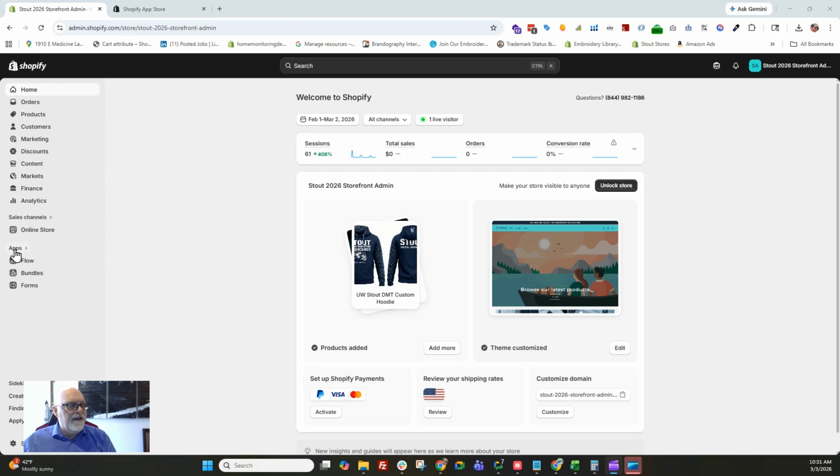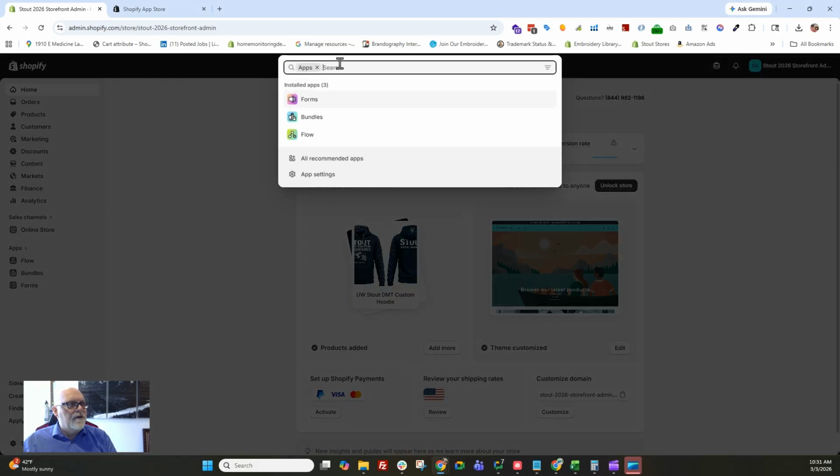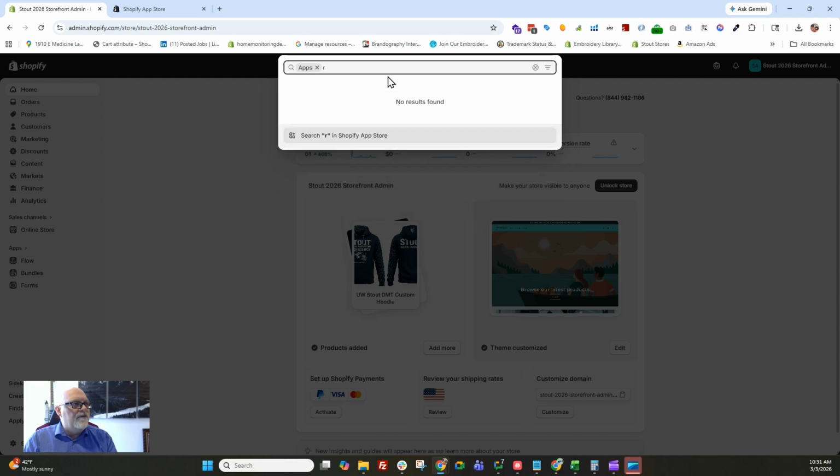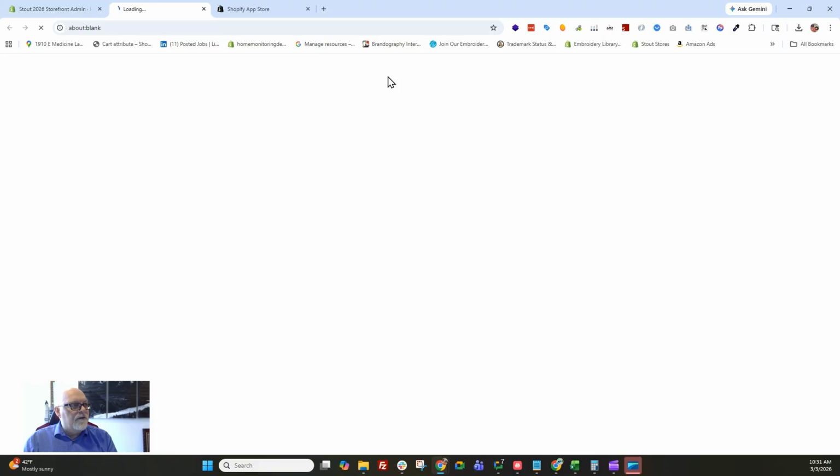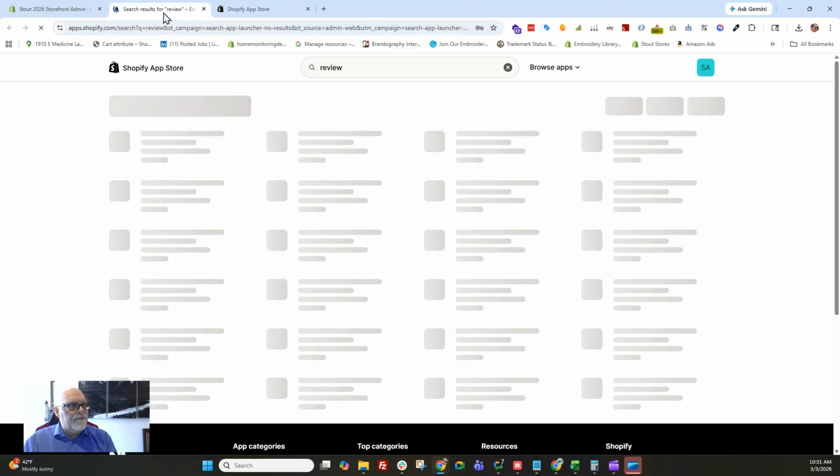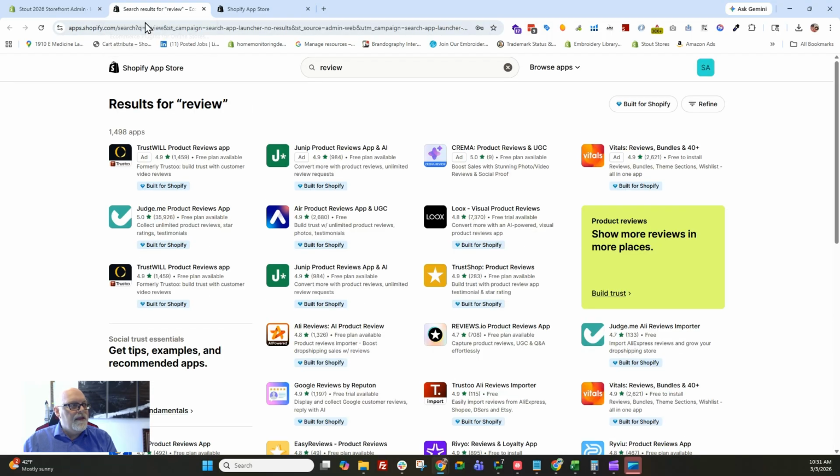So we're going to go down to the apps and click the app. We're going to search for an app, and you can see I have the three that are also over on the left here. But we're going to look for our rate and review app, so we're going to call that a review app. I don't see anything come up, but if I just hit enter, it'll go to the App Store. And we're going to use Judge Me.